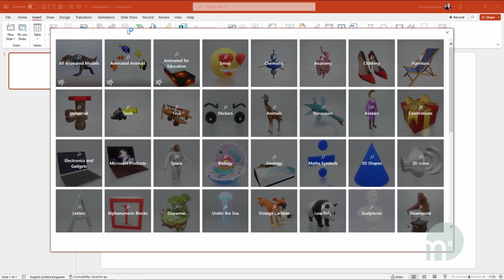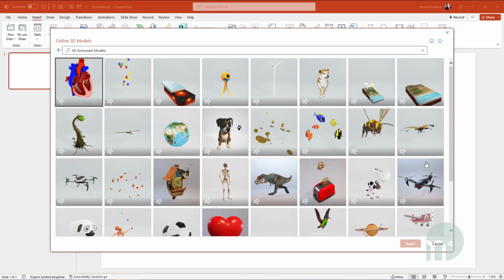PowerPoint brings up a pop-up that shows all of the 3D models that I have access to. Some work accounts won't allow you to view the full range of 3D models, so this is dependent on what you have access to. If you do have this option, select All Animated Models and choose any model that you like and click Insert.